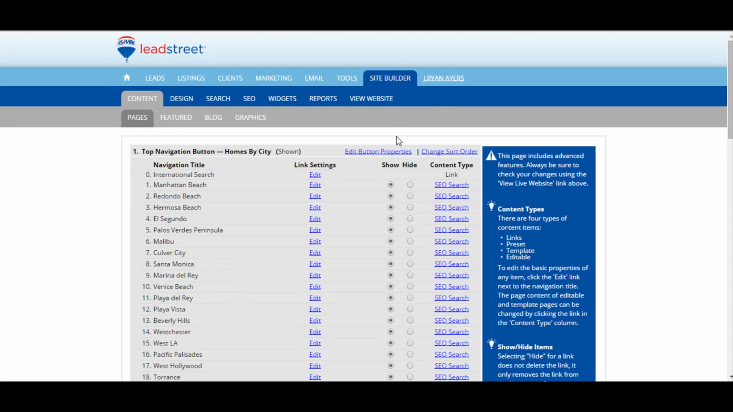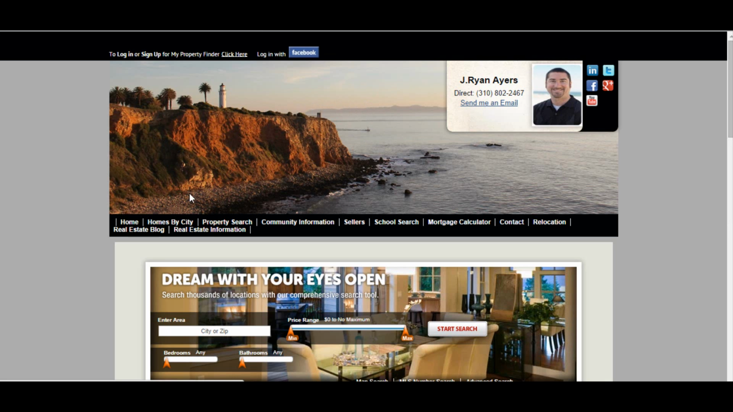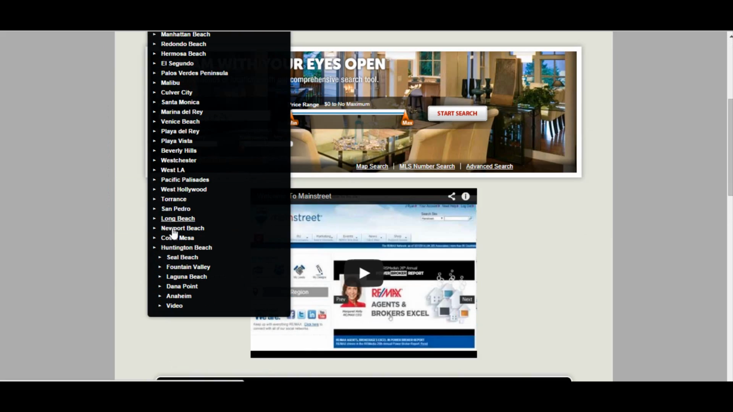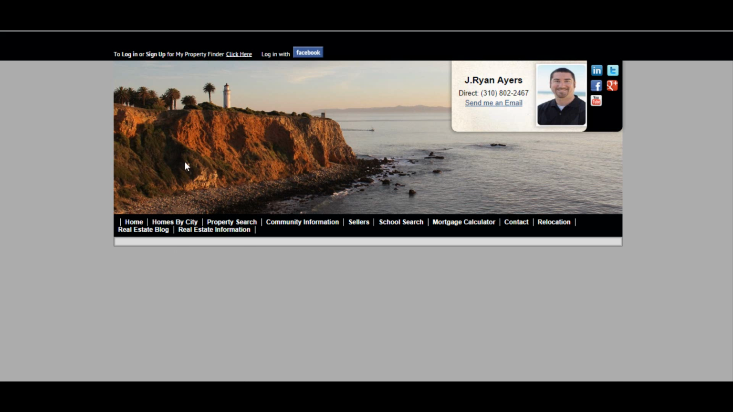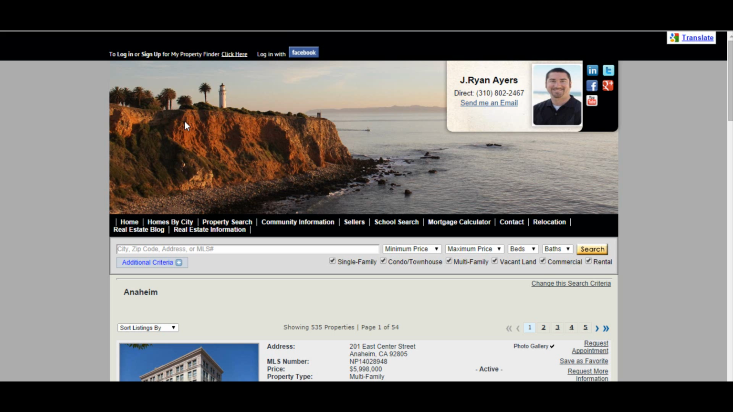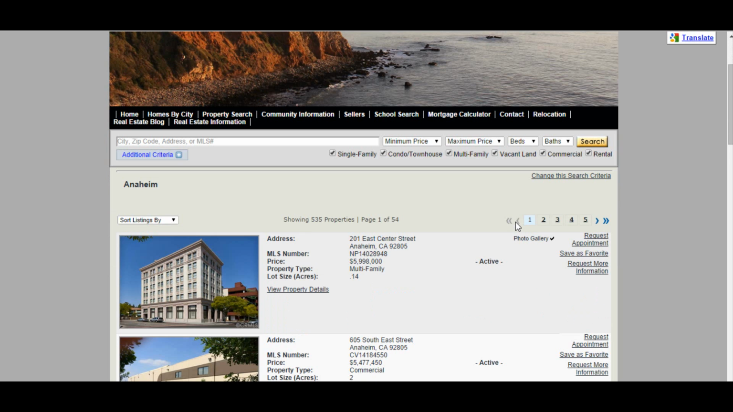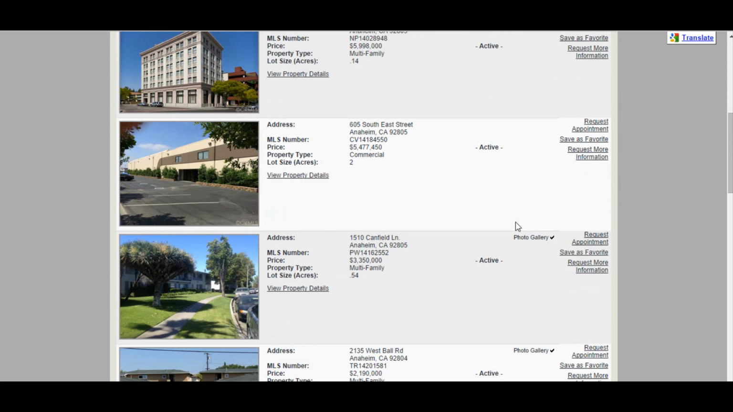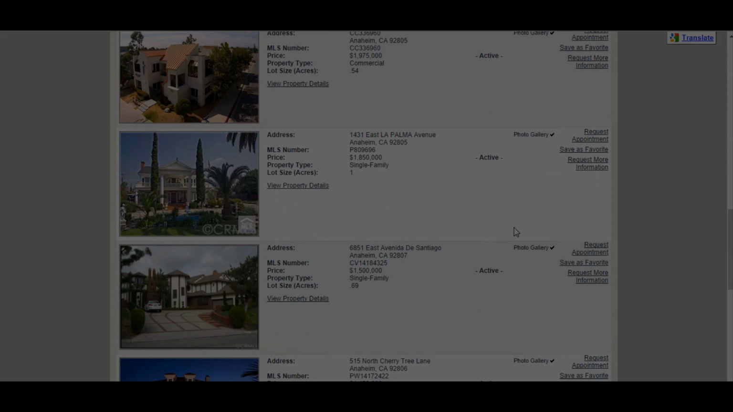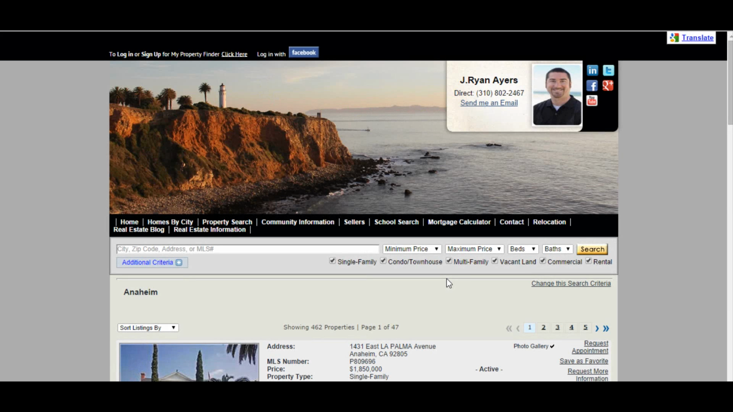So now that my page has been refreshed, if I go to my View Live website, what I'm going to be able to do is locate that brand new page under my Homes by City navigation tab. And it's going to reflect Anaheim down here at the bottom. If I click on Anaheim, I'm going to open up that brand new page that I created, and it's going to have its own URL. And here are all the listings, 535 listings that they are showing that matches my specific search. Once you know where to go to execute all these duties, using Site Builder becomes very easy. It just becomes a matter of habit.